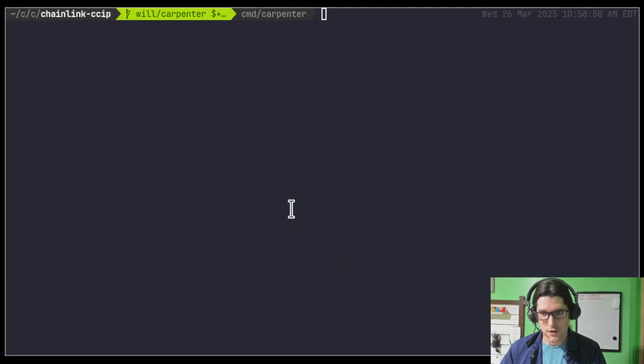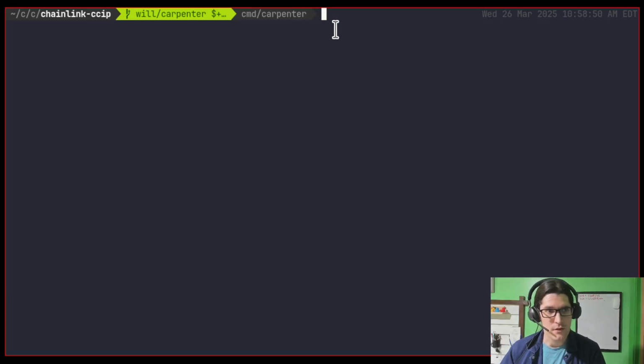Okay, this is a short demo of a tool called Carpenter, which is useful for debugging CCIP logs. When you run one of our CI tests, it can print hundreds of thousands of lines of logs, and it's hard to view those manually. So that's where this tool comes in. So it's a CLI tool.